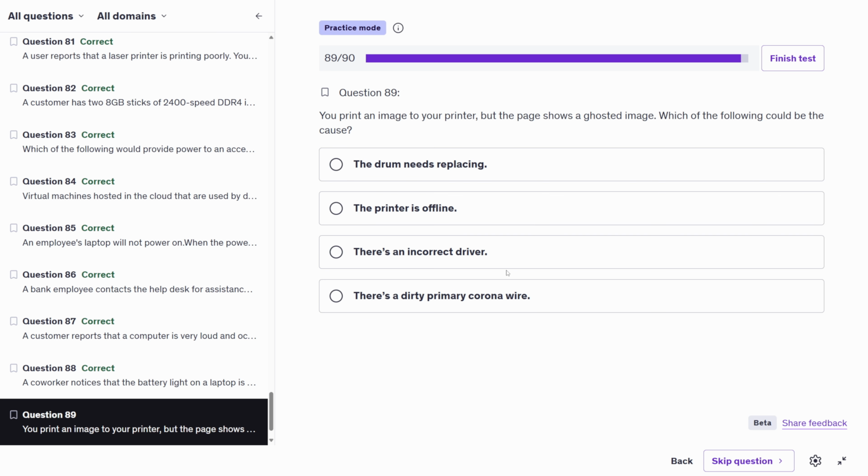You print an image to your printer, but the page shows a ghosted image. Which of the following could be the cause? The most likely answer here is that the drum needs replacing.